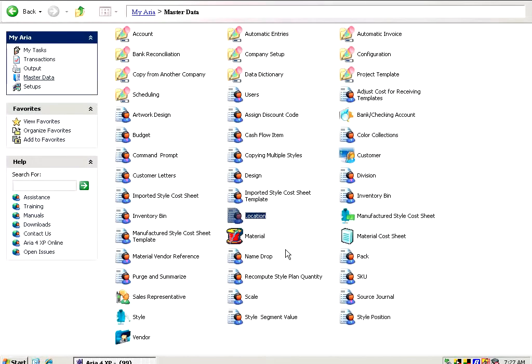Aria requires that the user maintains inventory in certain locations, and those locations must be defined in the system in order for Aria to be able to maintain inventory for finished goods and raw materials also. Locations should be defined under the master data and using the locations screen, as you can see, and it works like all other screens in Aria.